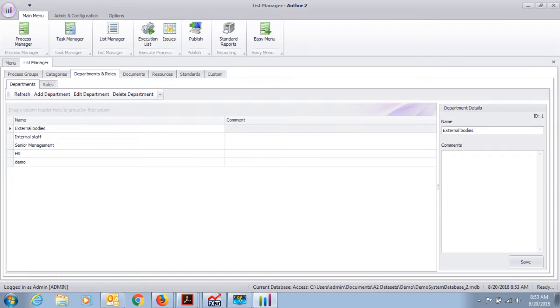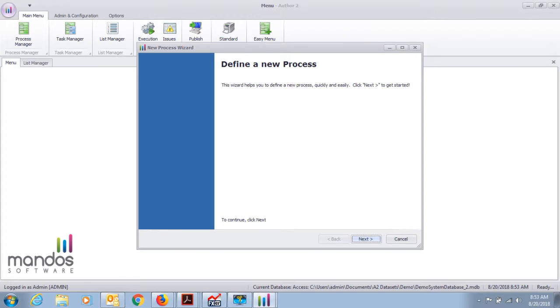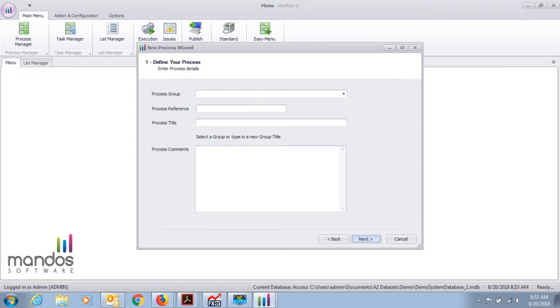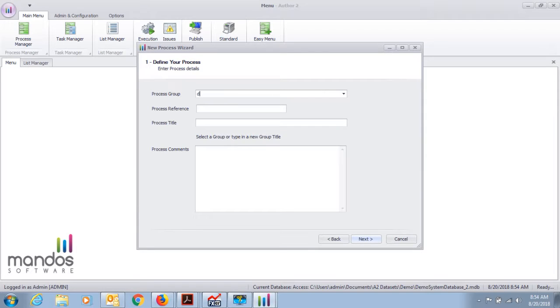All right. So now we're going to go back to the main menu and define a process. So here we go. We define a process. It says define a new process. We're going to hit next. Okay, it's going to add a process group. You may not have a process group. You can type something in. So I'm going to write demo.